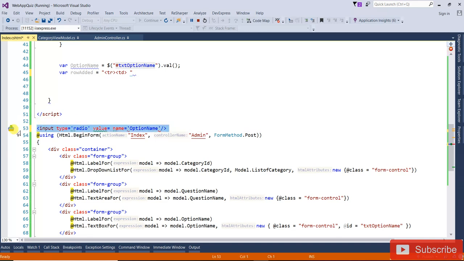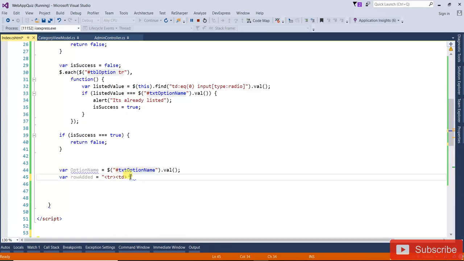Just copy this one and paste it here. Okay, this one is okay. So this value needs to be added here. So how will you add? Double value here, then also it will become double value here, then it should close your td and your tr should be closed here.